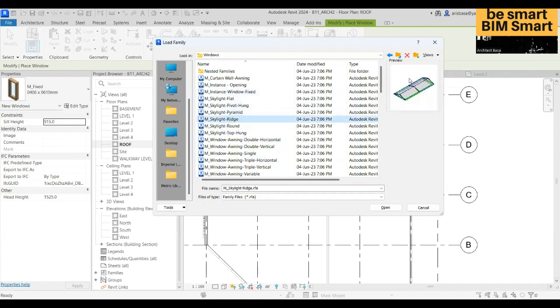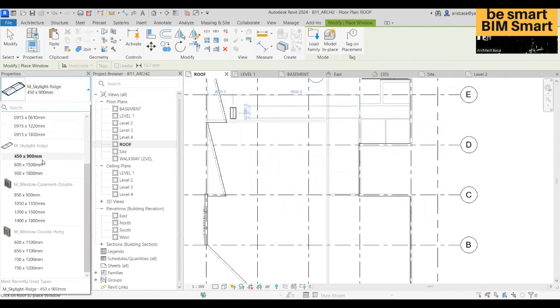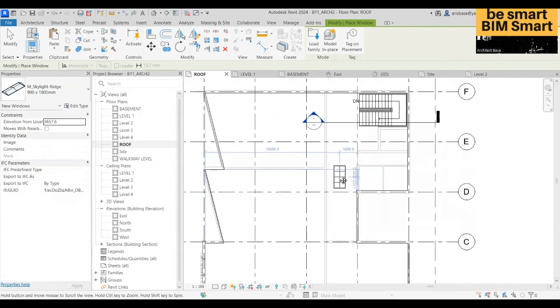There are different types of skylight. I think this is better, right? Yeah. So at least the water will go there, on the side. Let's get this one. 450 by 900. It's a good size. It's too small now. We have another size. Yeah, there's a bigger size. 900 by 1800. That looks good. This is perfect for this, right?